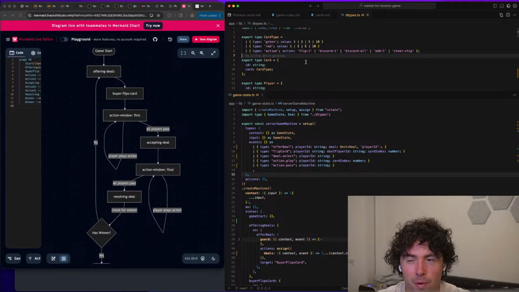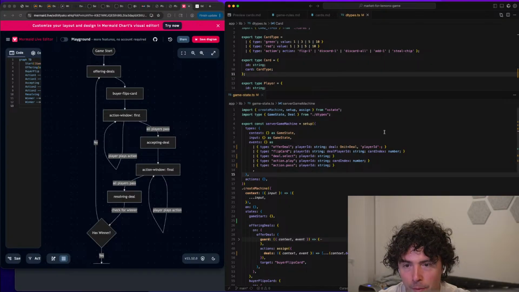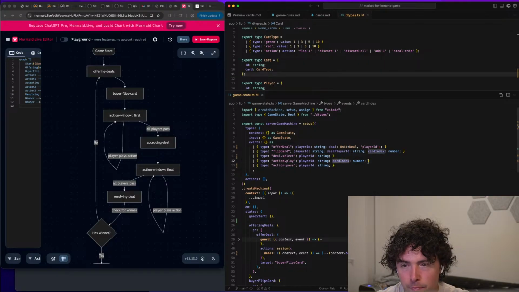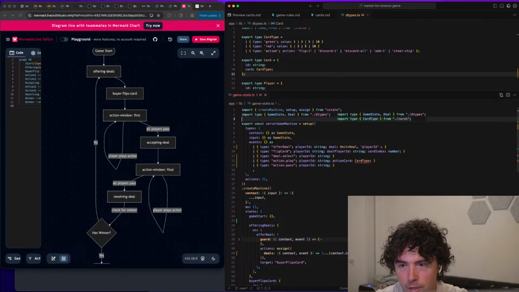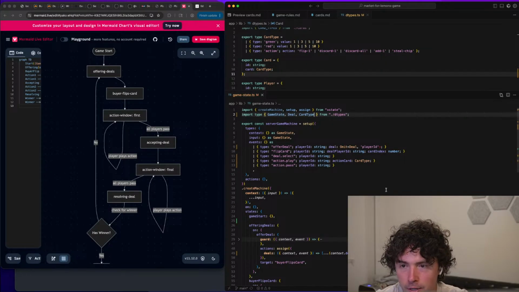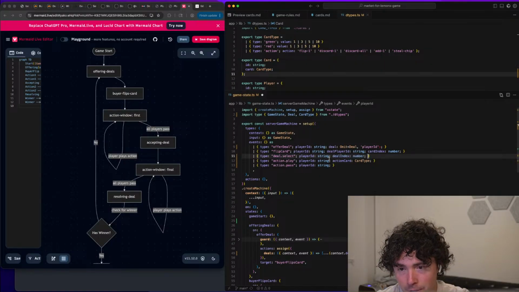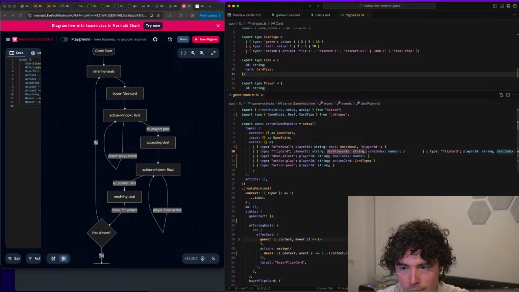Should they each have a unique ID was a question we came up with before. I'm going to leave it in for now, but I think card type is probably, let's say action card should be a card type. And we'll import that. Action pass doesn't need anything else. Deal select shouldn't be this, it should be the deal player ID.